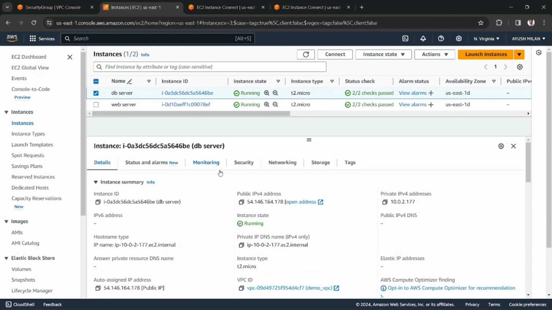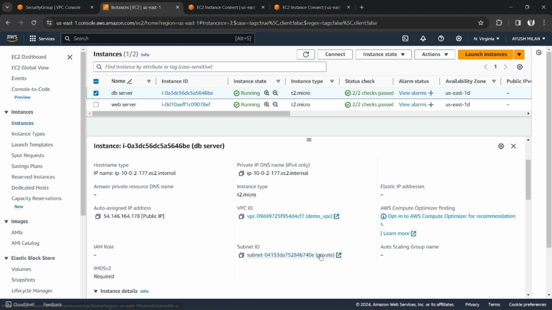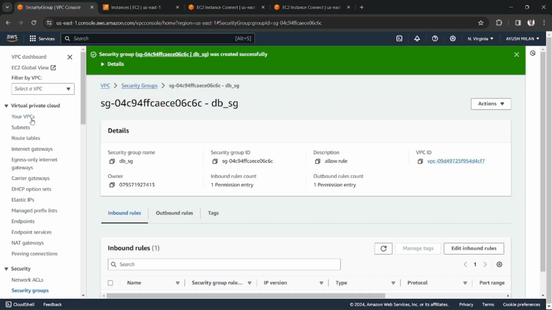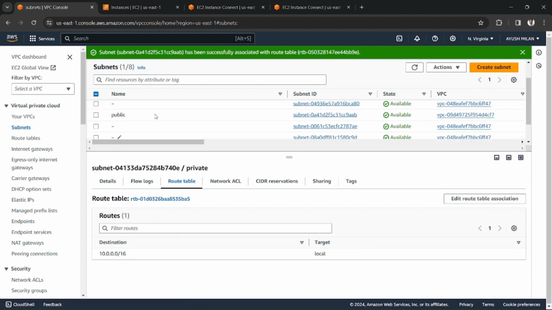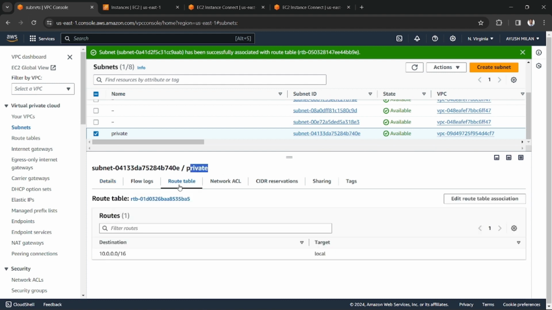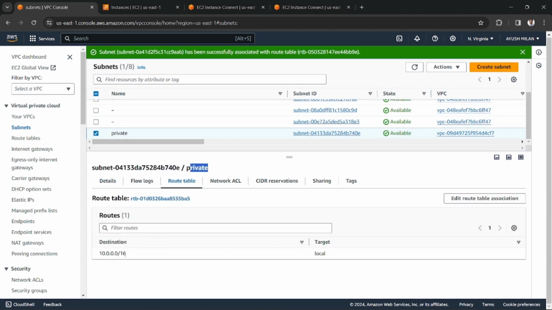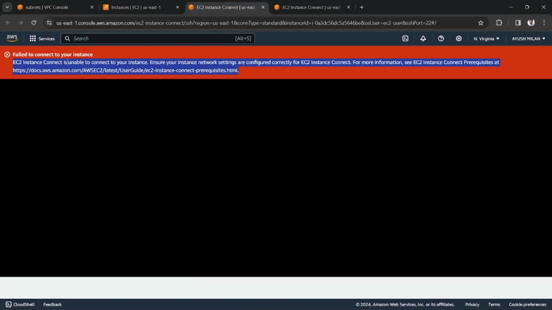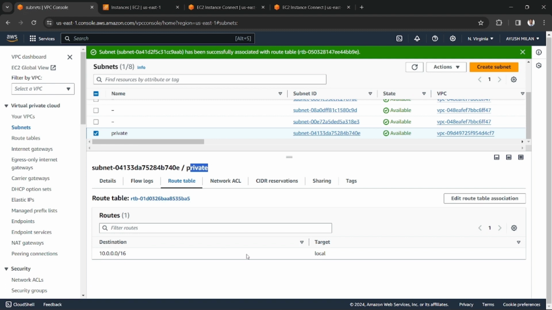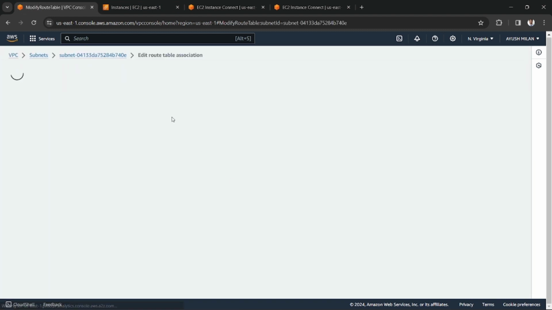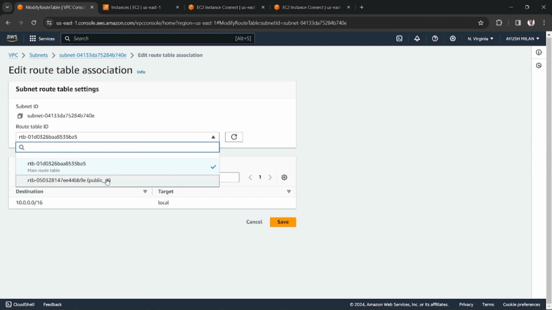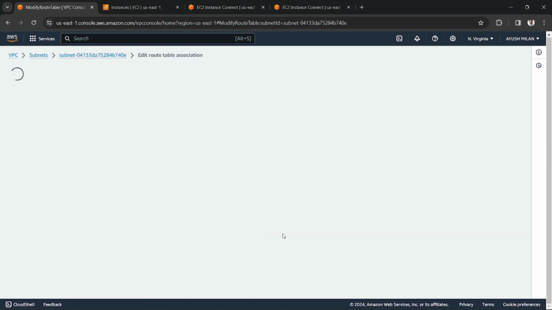This is the database server in the private subnet, and if we go to the private subnet part, you will see this is the private. You will see it's not routing to the internet gateway or the outside world with internet. So that's why this error will occur. So for the setup of this environment, let me just connect it to the internet gateway using the route table which we have created earlier, this one, and click on save.